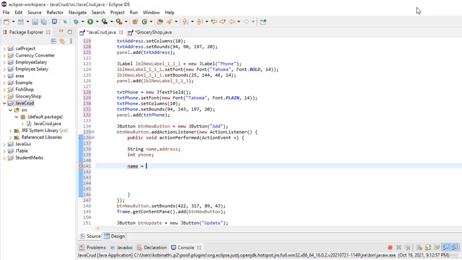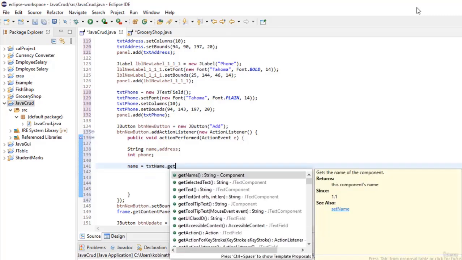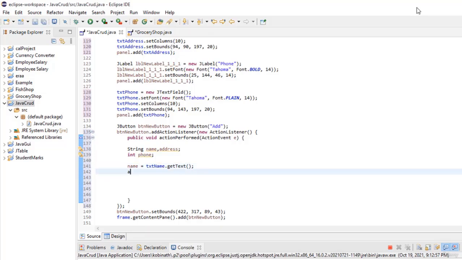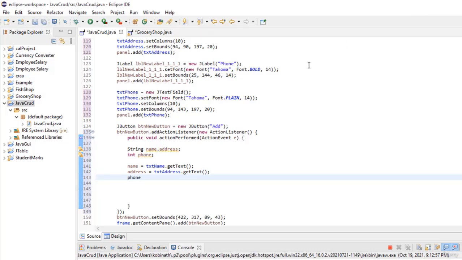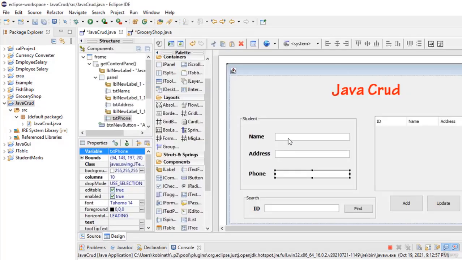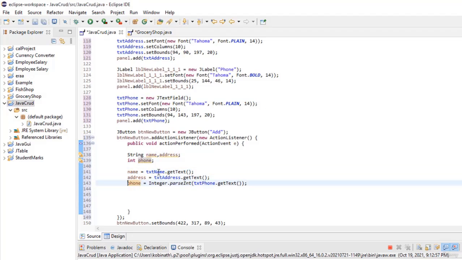Now I'm going to assign the values. name equals txtName dot getText. After that, address equals txtAddress dot getText. Phone number is an integer type, so we have to convert it. To convert it, you have to type Integer dot parseInt, and here you name the text field, txtPhone dot getText. That's it. When the user types in these text fields, it is assigned to the relevant variables: name, address, and phone number.